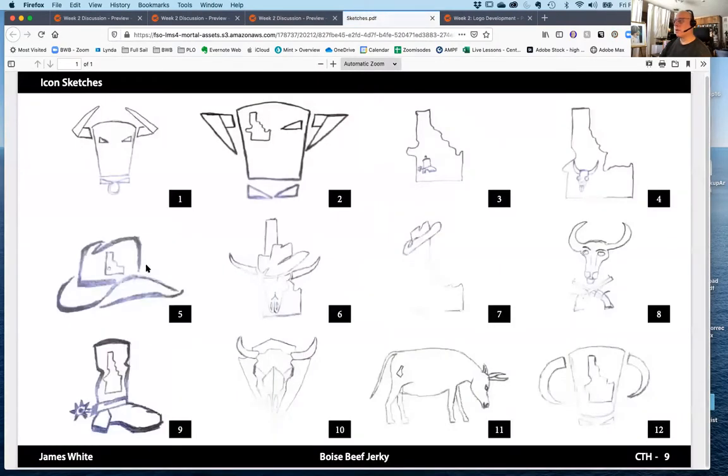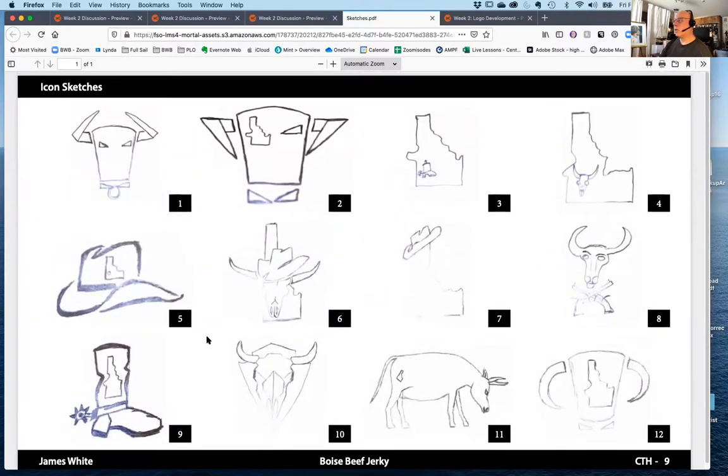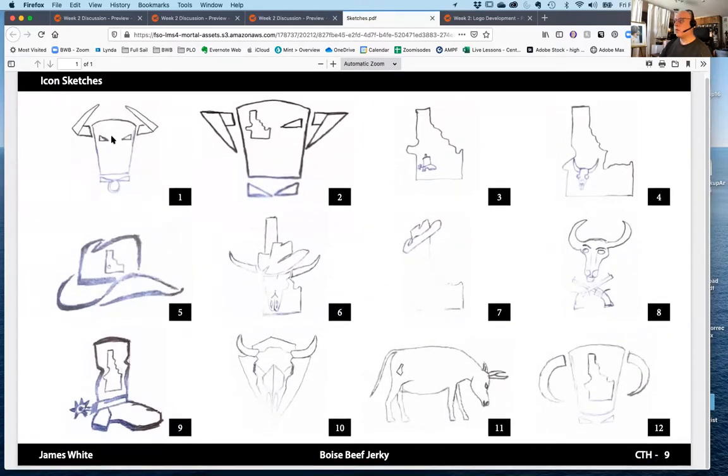James, you're doing Boise beef. You've got a stylized bull with a map of Idaho here, Idaho map with a boot, Idaho map with a bull's head, cowboy hat with Idaho, Idaho on the bull's head and a hat, hat on Idaho, a couple of crossed six-shooters and a bull's head, boot with the Idaho, bull's skull on a plaque, a cow branded with Idaho.